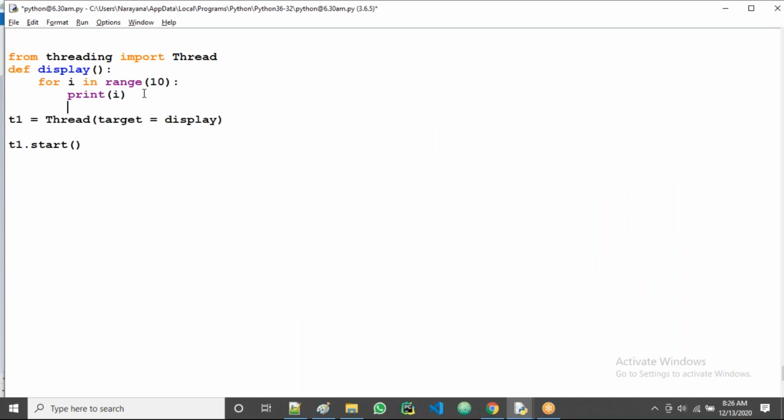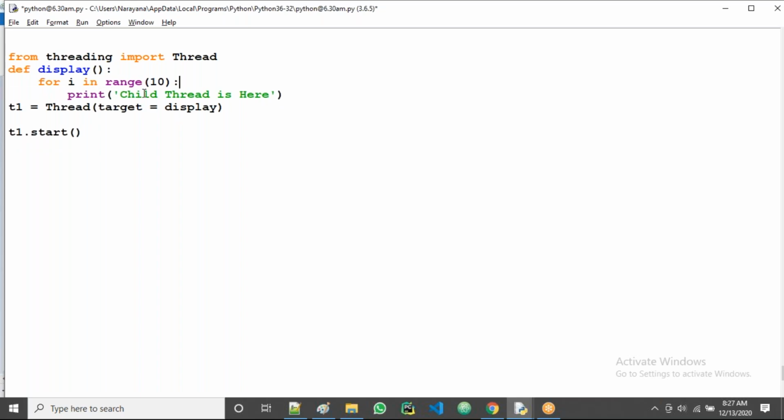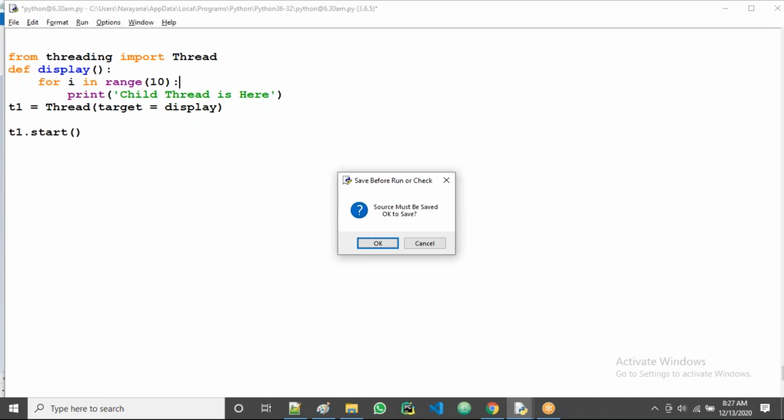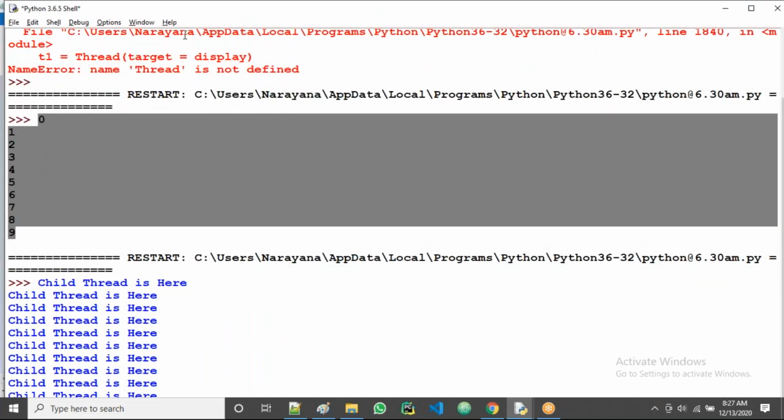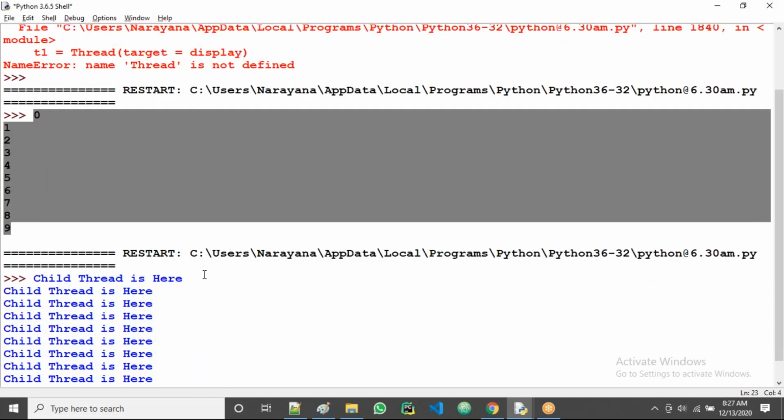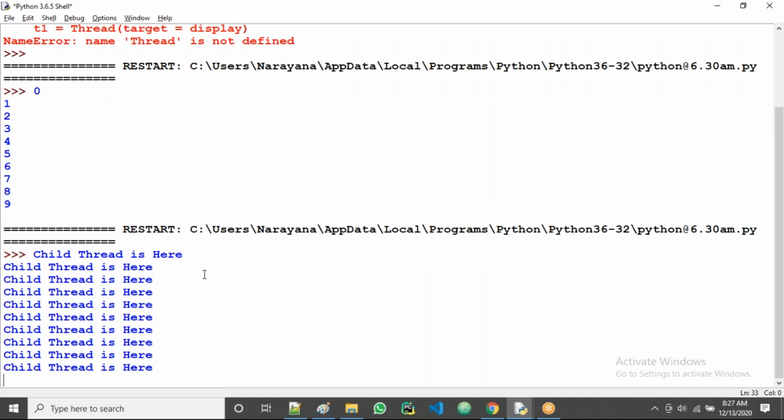Now I'll show you what is a subthread and what is the main thread. Suppose here I take print of child thread, guys. Child thread is here. I don't print the i value, just display only child thread, 10 times.